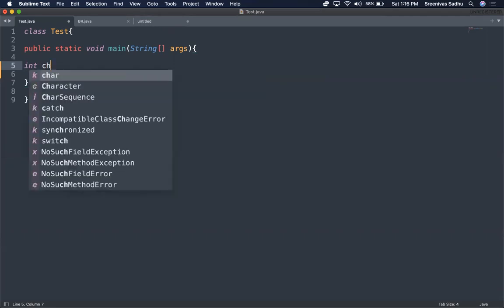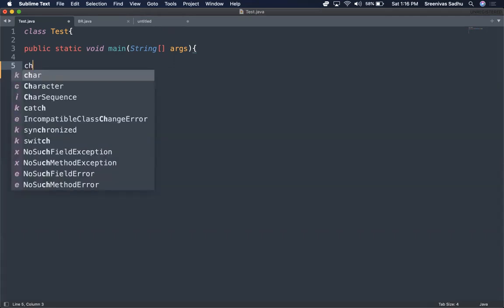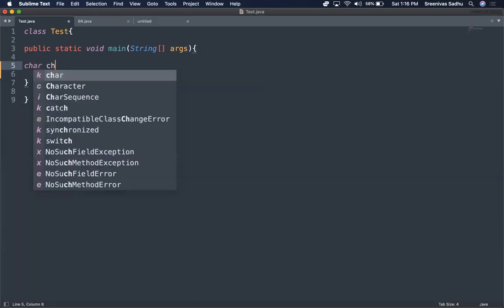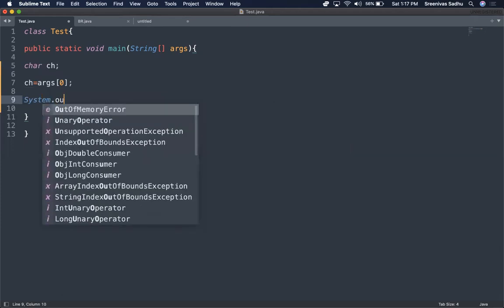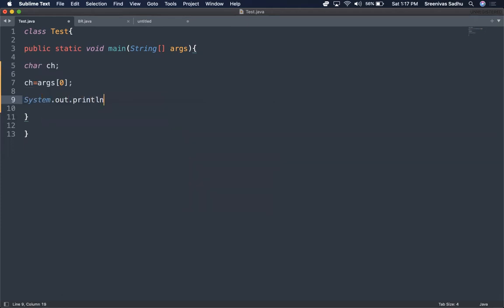For example, I have a char ch, a character I want to read. I declare char ch, and I will pass my character as the first argument. That means ch should be assigned args[0]. But args[0] is a string, right? Will it work? ch equal to args[0], and later I will try to print it, System.out.println of ch. Will it work? Let's understand.